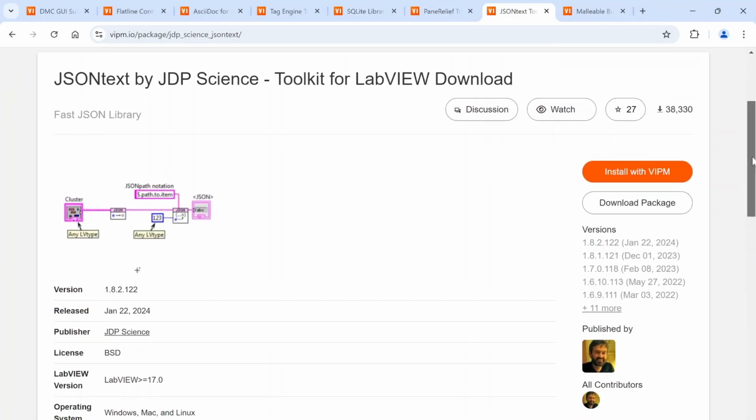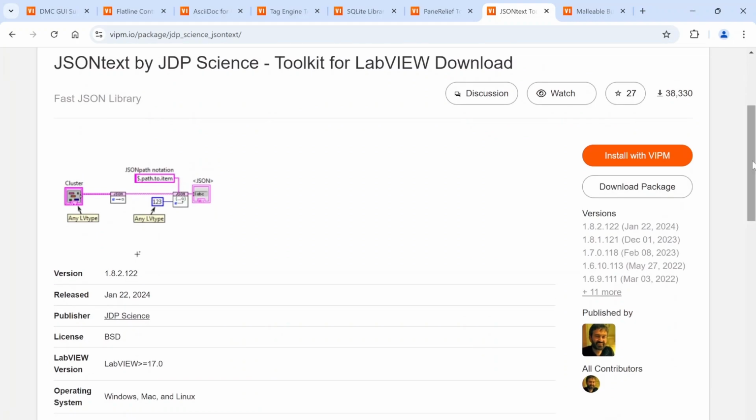This next one is probably my number one toolkit that I use. I use this in virtually every single project that I work on, the JSON Text library by JDP Science. This is just meant for working with JSON. It has cool tools for converting LabVIEW data types to JSON or JSON to LabVIEW data types. It has tools for searching and returning items in JSON, for finding specific items, for all sorts of stuff. It even has some class serialization capabilities, and some stuff just for making JSON look nice for a UI. So I use this all the time.